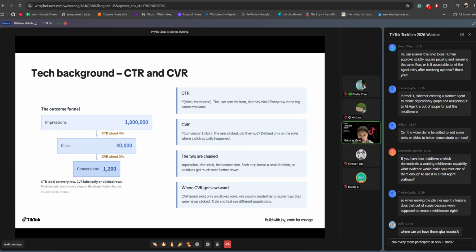Then I will briefly introduce the basic metrics in recommender systems, like CTR and CVR. The CTR means the click on condition of the impression. You can see directly in this picture. The CTR is calculated as 40,000 over 1 million.